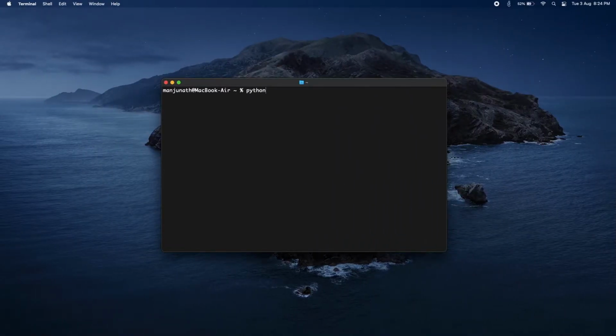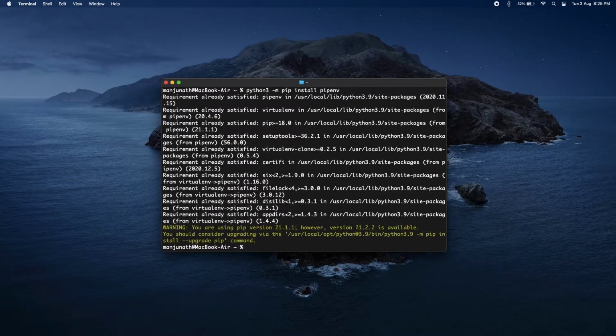If you are using Windows, make sure you type python, and if you are using Mac, make sure you type python3, then -m pip install pipenv. This will install the virtual environment tool. I already have it installed, so I don't have to install it again. But if you are running this command for the very first time, it will take some time and download some things from the internet, and you'll get pipenv set up.